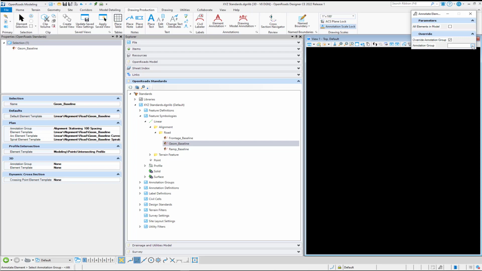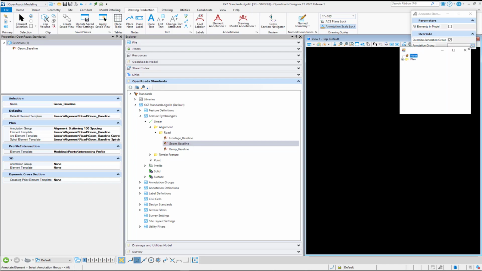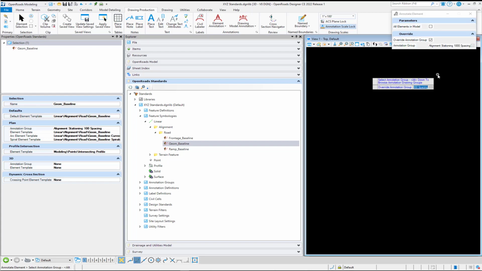A good example of this might be perhaps you have 100-foot station spacing assigned automatically to Geom baseline, but yet when you go to annotate Geom baseline, you don't want 100-foot spacing, you want 1,000-foot spacing. And so then you can turn on your annotation override group when you get ready to annotate that geometry and select the other annotation group. And so you can override what is assigned to the feature symbology.